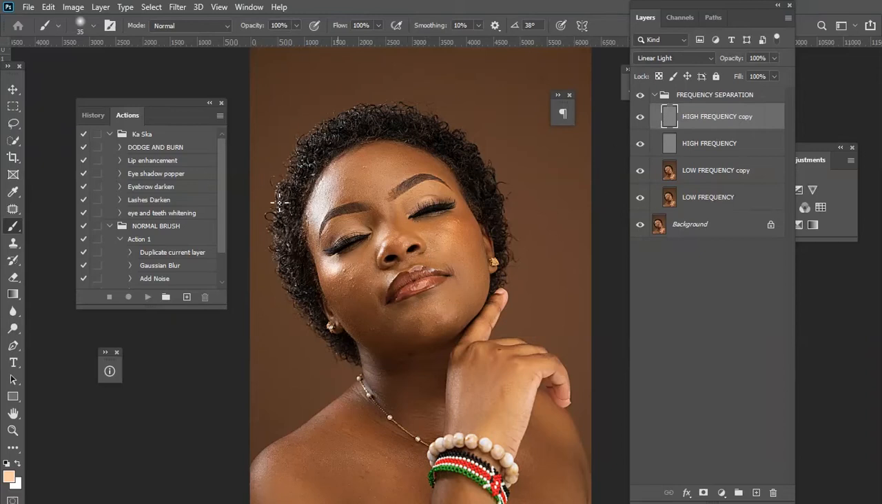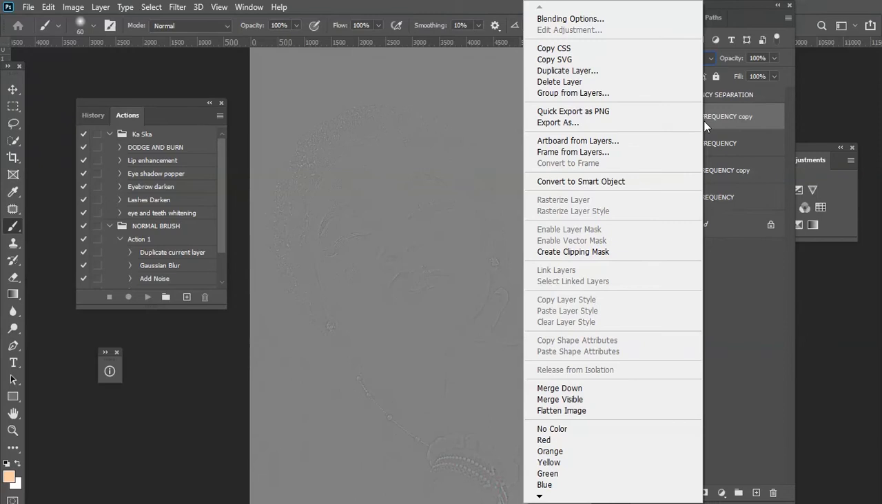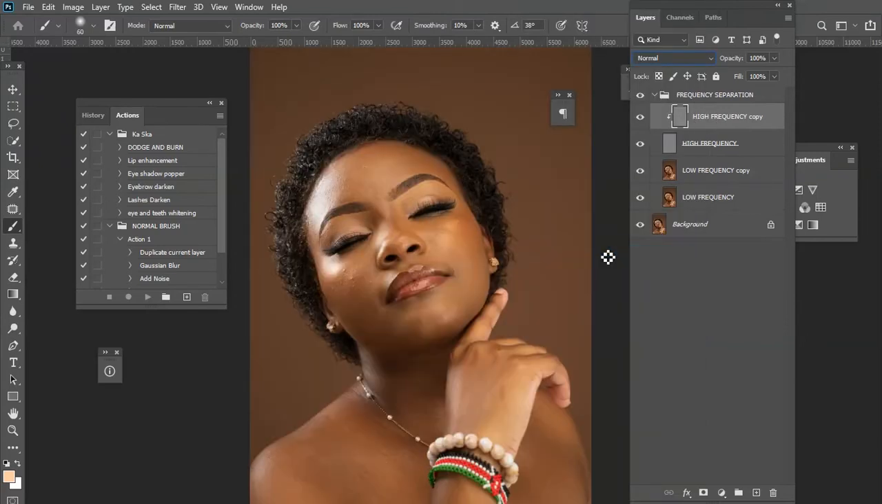So we're going to fix this. We don't need this result here. We don't want too much sharpness of our image. And so we're going to change the blending option of high frequency copy from linear light into normal. Then you're going to right click our image. Then we create a clipping mask. That's how we solve that too much sharpness of textures.